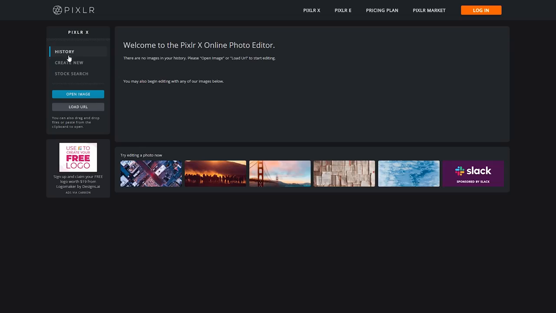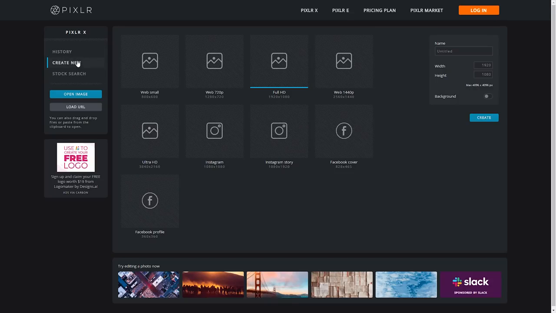So as you can see, it says History, Create New, and Stock Search. History will just show you your previous projects, like you could see my project called Untitled, but you want to click on Create New. And in here you will see a few options. So these are the dimensions for your image. So the dimensions are basically just the pixels, the amount of pixels that are in the image.